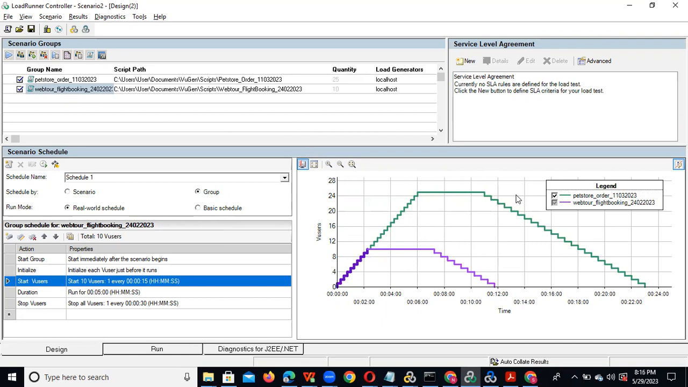Which one is good to perform, scenario or group? Actually, schedule by group is mostly preferred because each script has a different variation of load. In some cases, if all the scripts behave like one scenario, then you can go to schedule by scenario. Okay, that's fine.